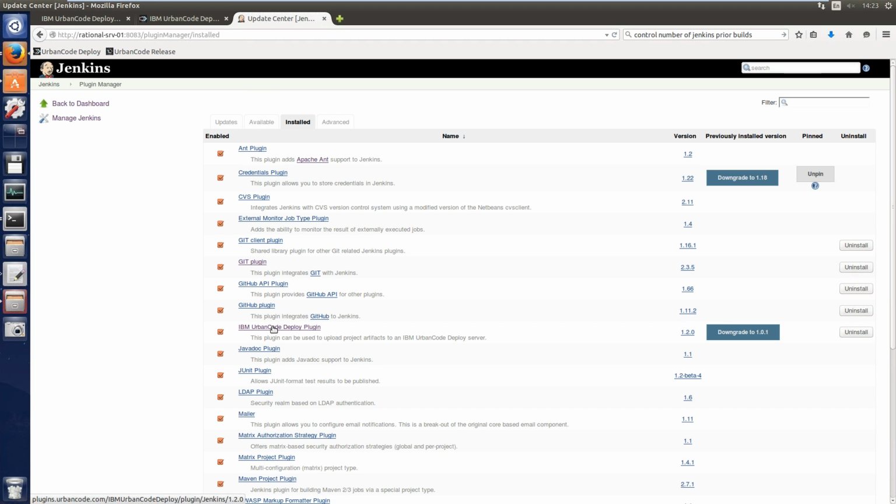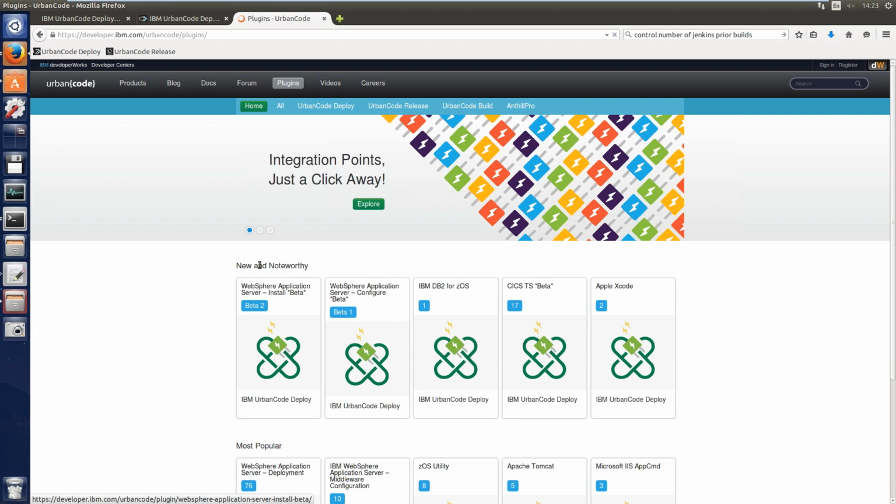If we go to the plugin on here and just click this, it will take us through to the UrbanCode Deploy plugins website, which is on DeveloperWorks. If you want to have a look at this list of plugins now or later on after the call, literally just Google for UrbanCode Deploy plugins.